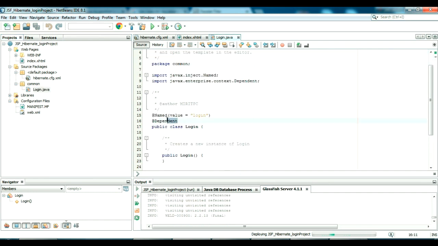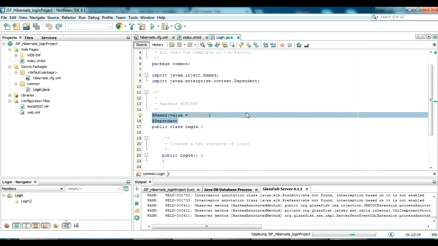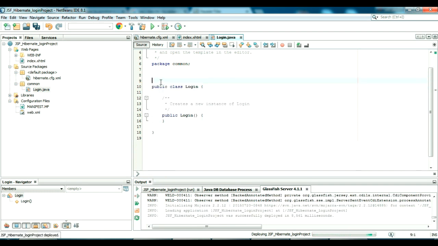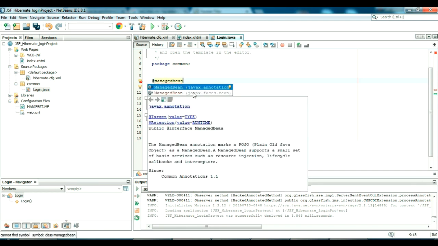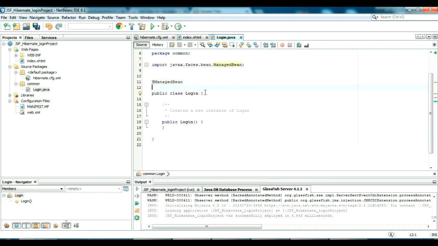I'm deleting the two default annotations which came with it. We don't want that, so I'll be treating this as a managed bean, and this is from javax.faces.bean, and I'm giving a scope for that. It will be session scope. So once a user logs in, if it is in session scope, until the session expires or the user logs out, this bean will be in session. We can use it anywhere we want.